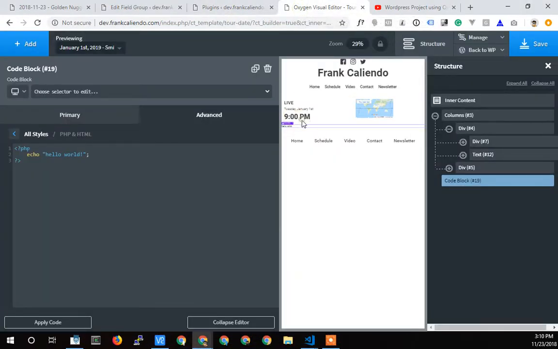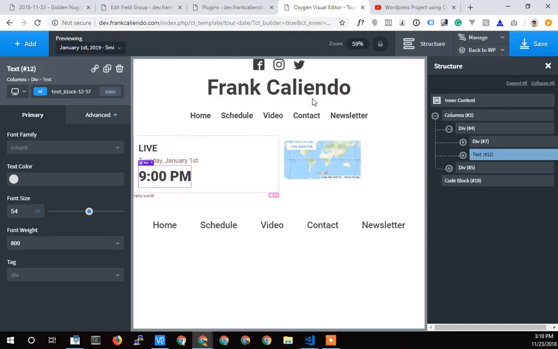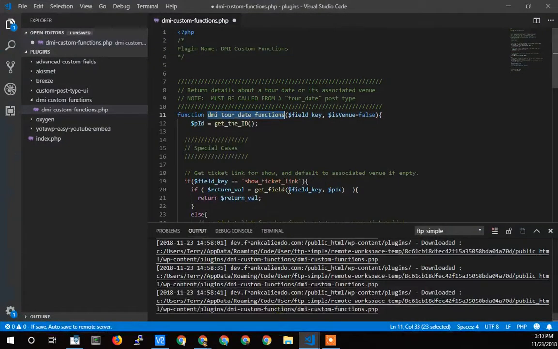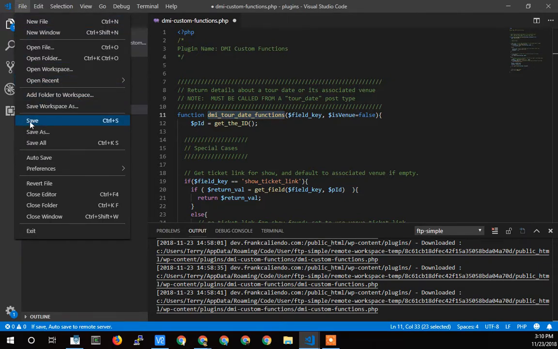So let's go back to Oxygen here. Now that we've got that installed, actually I probably have to save it. So I will make sure it saves.